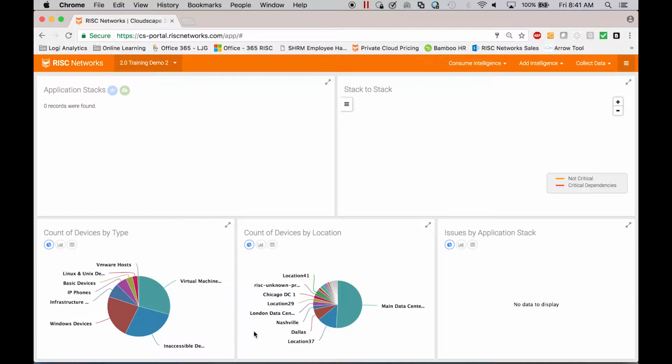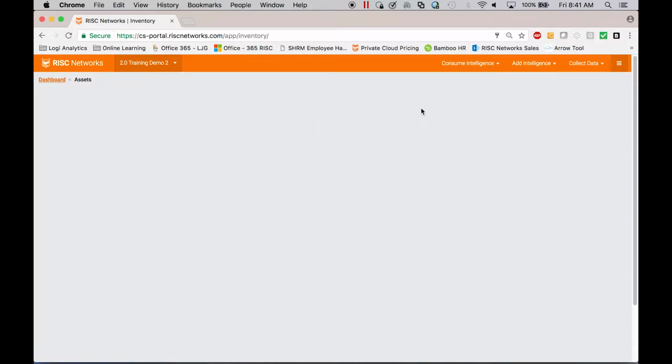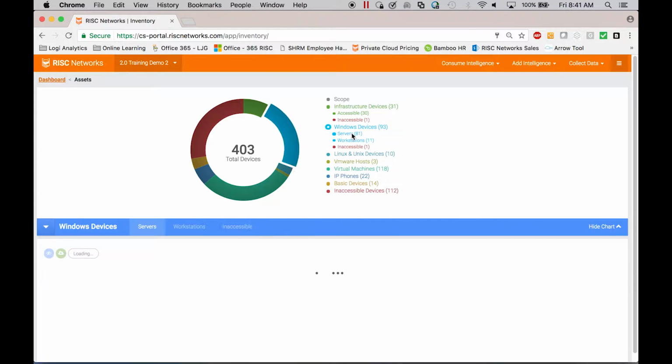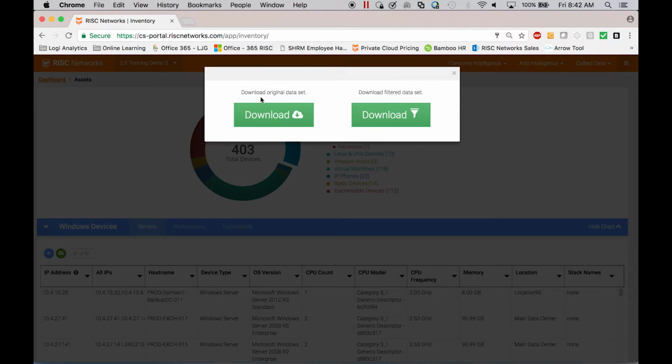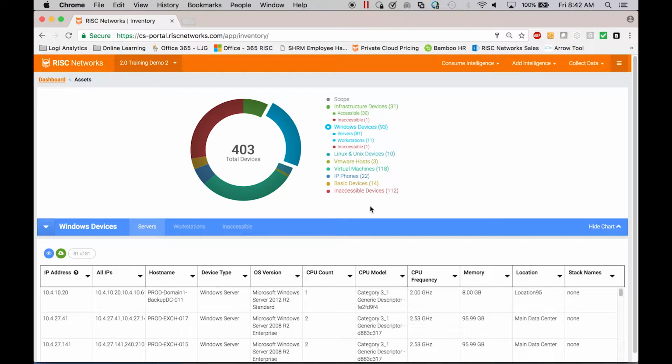When you first log in, it will just be assets. So again, asset information for us is operating systems, CPU cores, etc., memory, all this type of information that you see down here. All of this is exportable, so you can take it out and work with it offline if you need to.